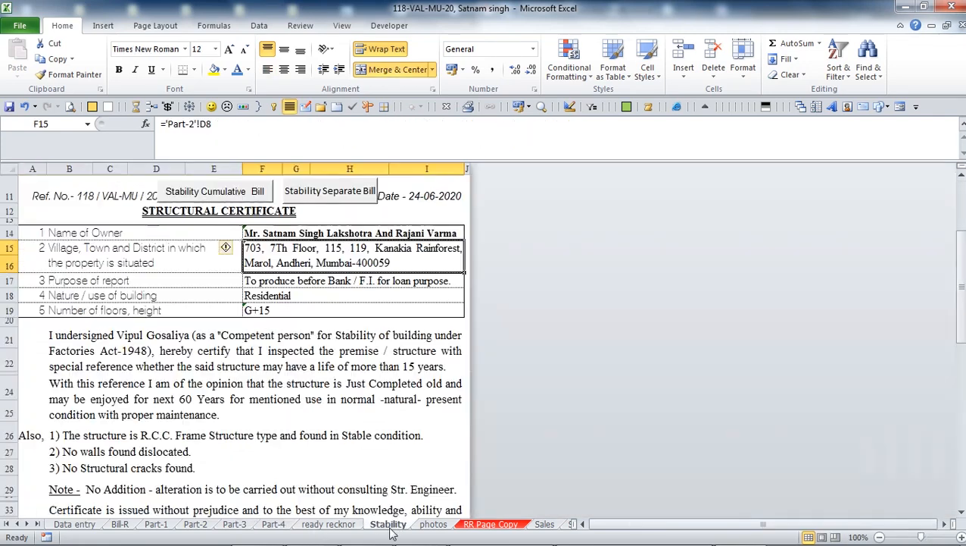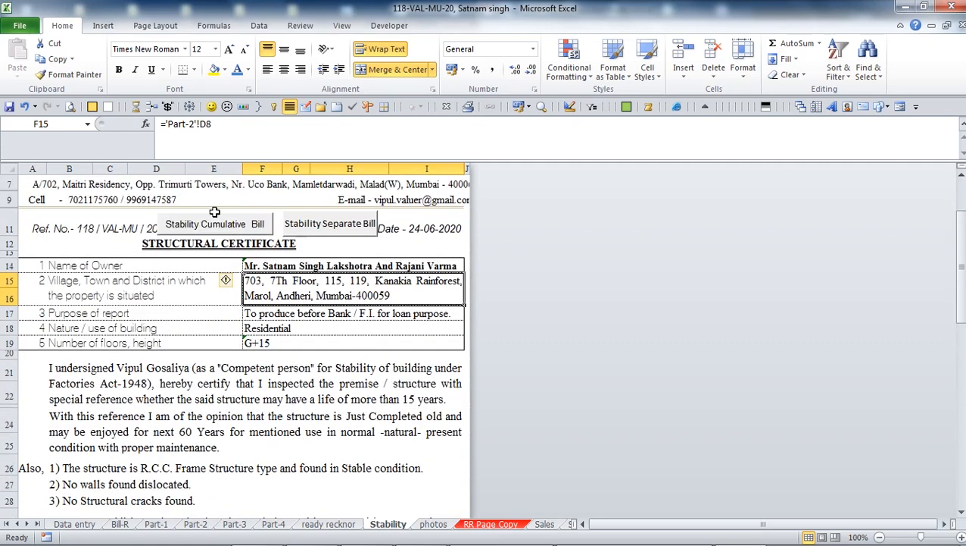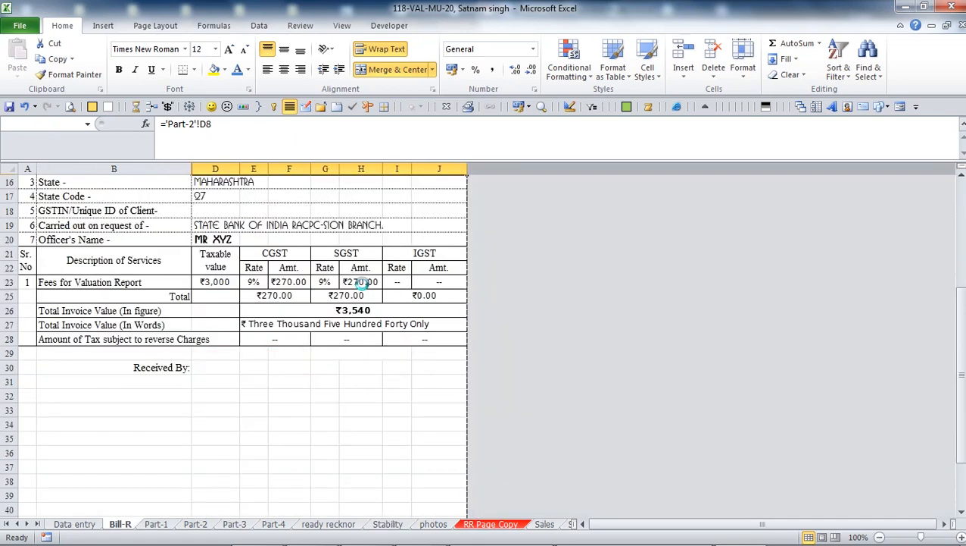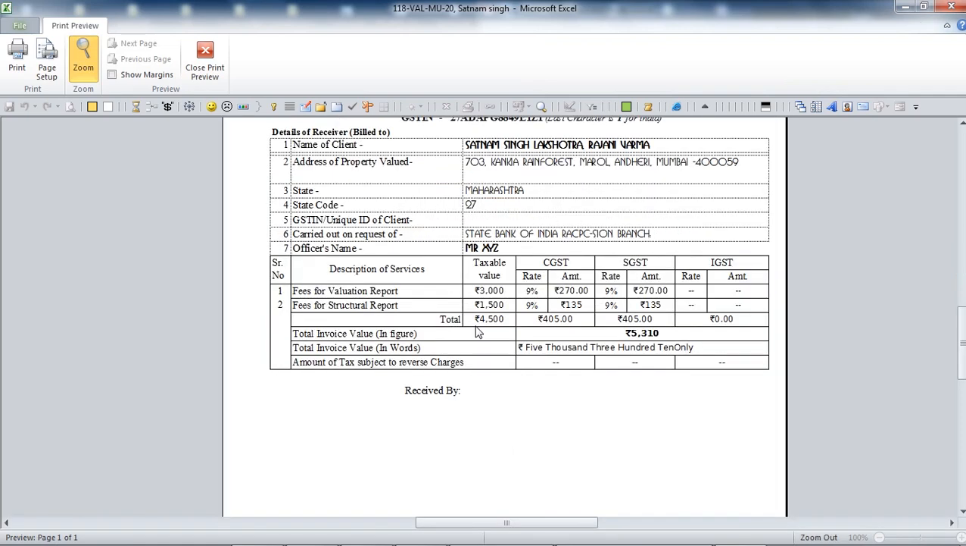If we want to create a stability report or structure report, it will be ready here with us. By clicking this button, professional fees for the stability report will be added to the basic bill of valuation like this. Total and amount in words will change automatically.